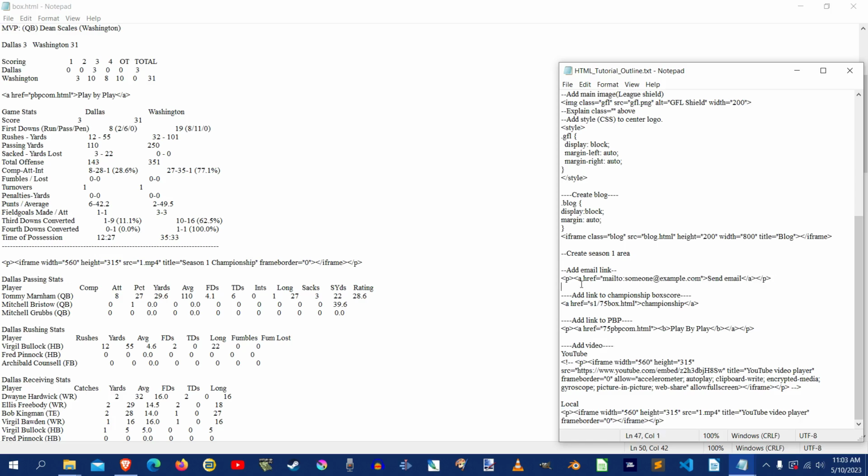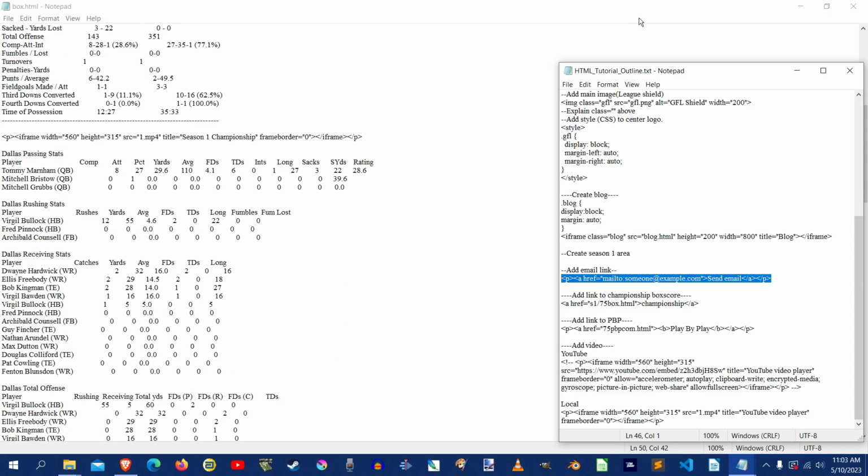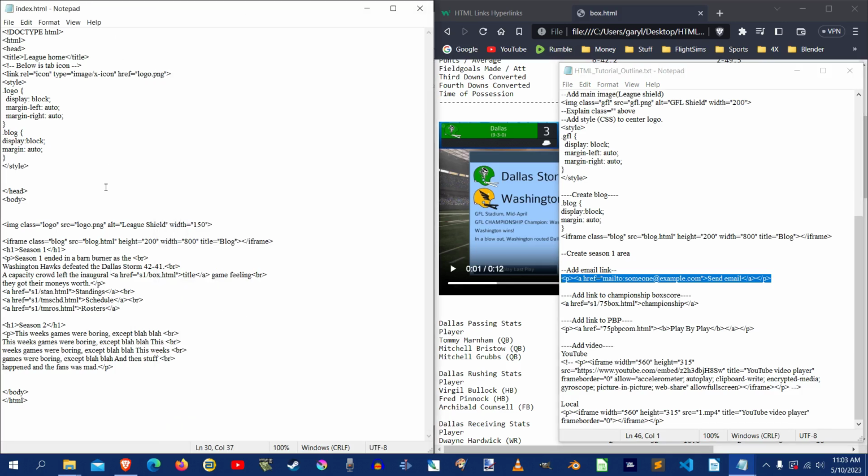Okay, let me add the email link. If you want to put your email down at the bottom of the main page, right here, this is the index. Go all the way down to the very bottom above the closing body tag, and then you put in a paragraph and then a link.